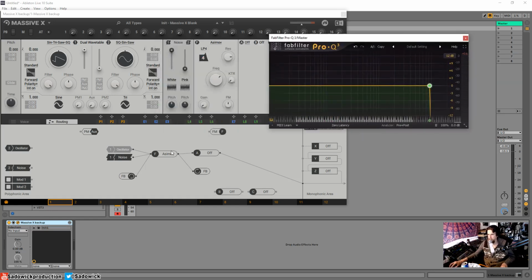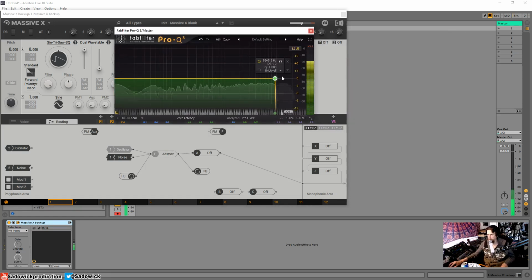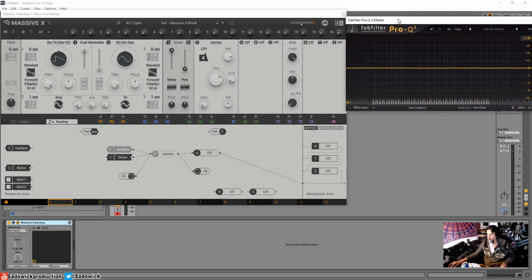I'll just for fun demonstrate what that's doing. It's cutting things off as we get more gentle, right? 24. Things like that. So that's filtering 101.